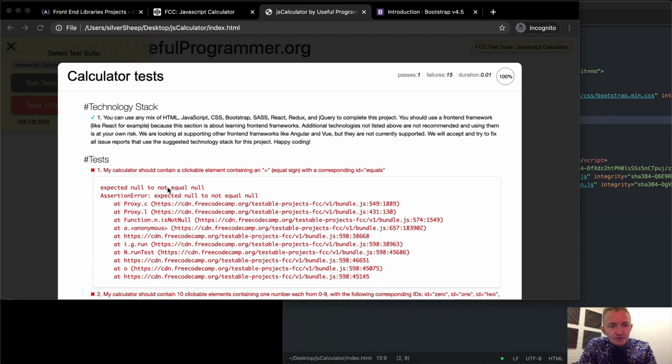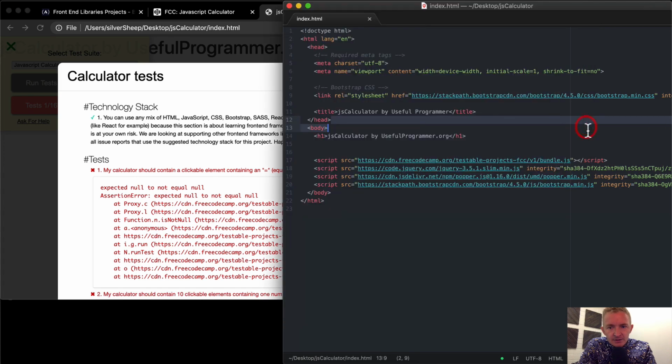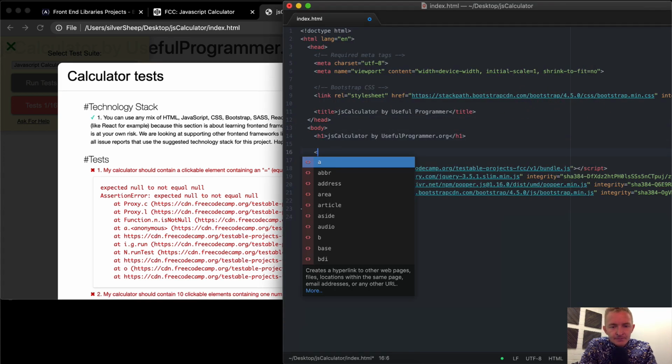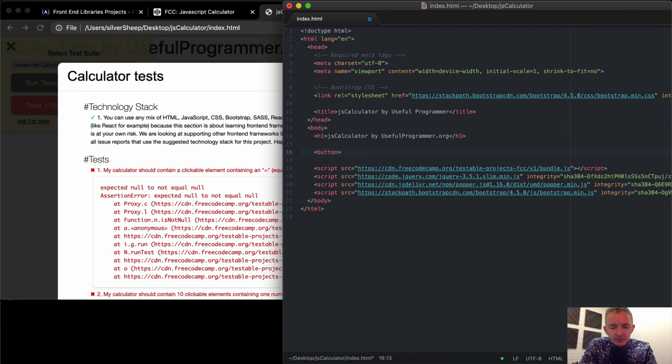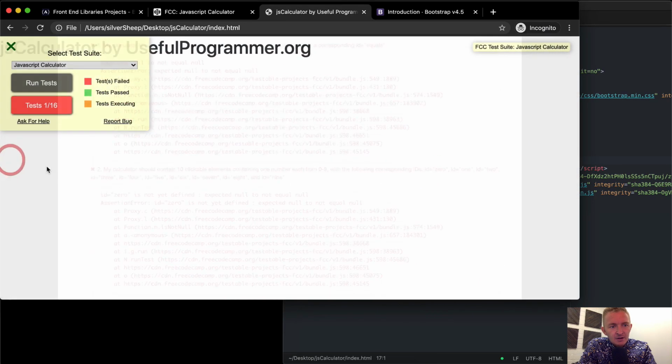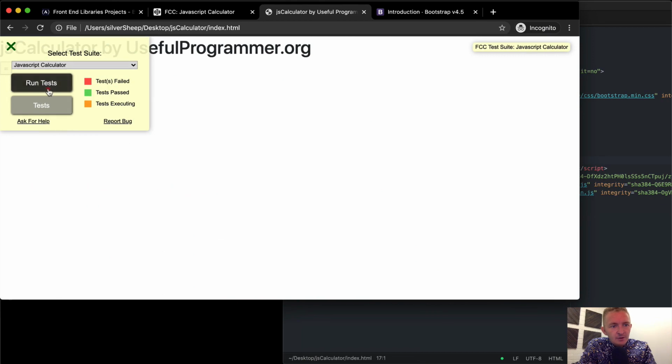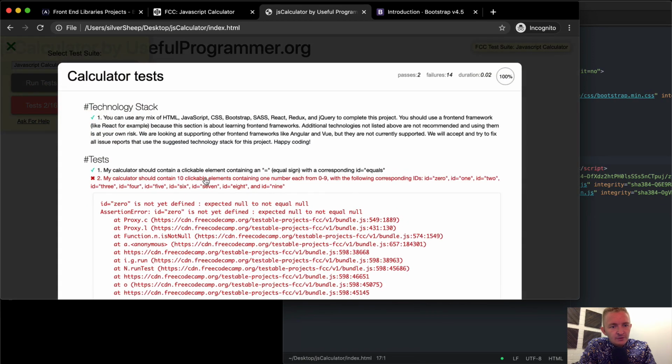Okay, so the first thing we should do is your calculator should contain a clickable element with an equal sign with the corresponding ID of equals. Okay, so the ID of equals, let's make a clickable button. Buttons are clickable. And we want to set the ID to equals, and then inside of the button we'll make an equal sign. So if I save the button here, we refresh this page, we've got a clickable button. If we run the tests, cool, we see our first one's passing.